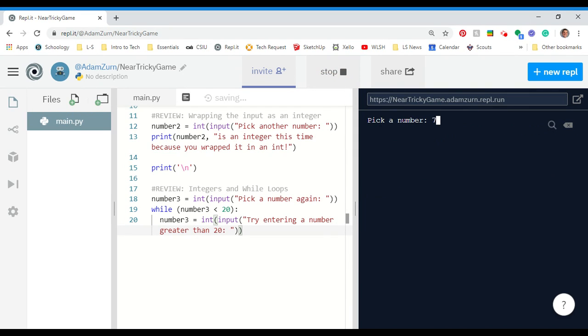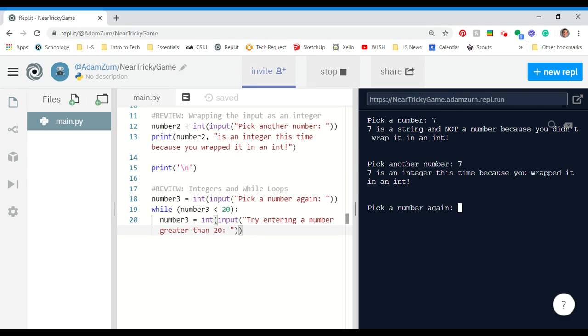So pick a number, 7. All right. So that's not a string. That's a string, not an integer. All right. Pick another number, 7. All right, this time 7 is an integer. Pick another number. All right, let's say 7 a third time. It says, ooh, try entering a number greater than 20.